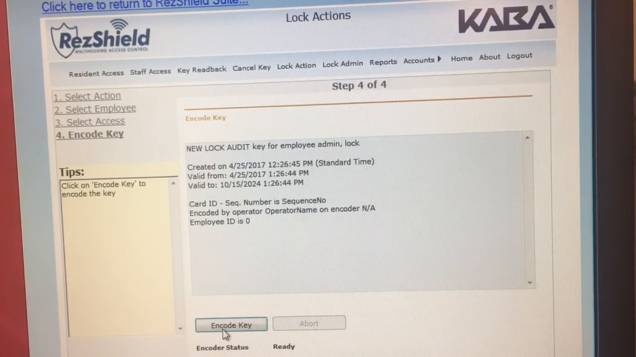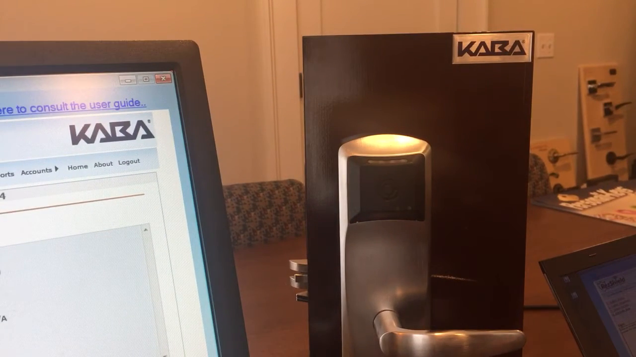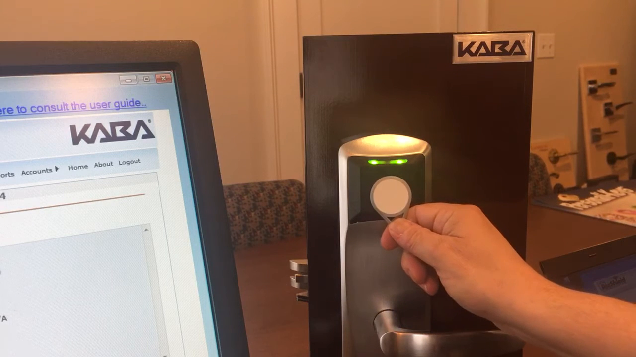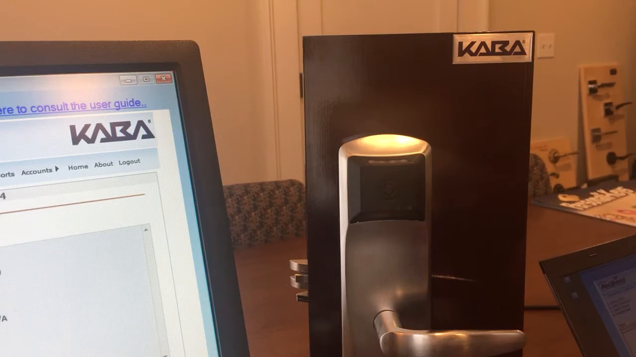Now, when we actually go to the door, the process for using the fob is very simple. All you need to do is simply present that credential to the door. The green light will come on and stay on while transferring the audit. When it comes off, you're basically done.